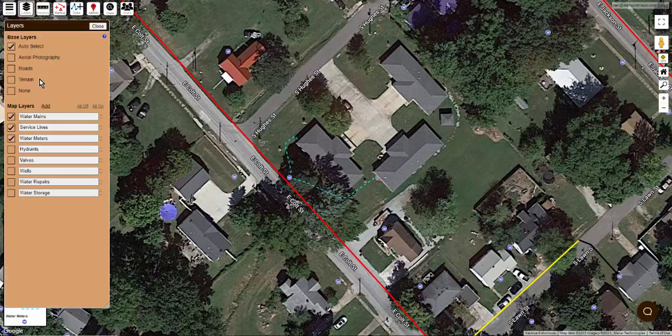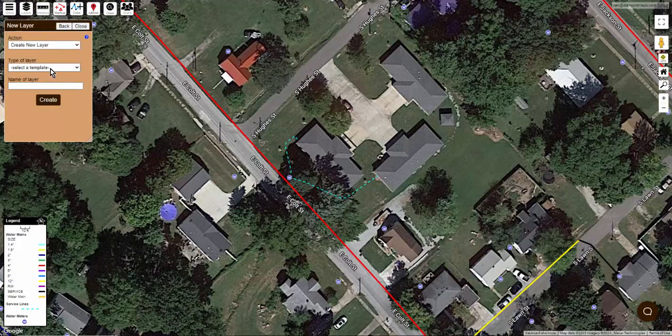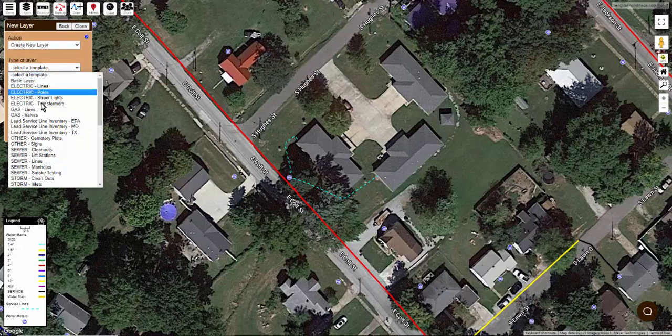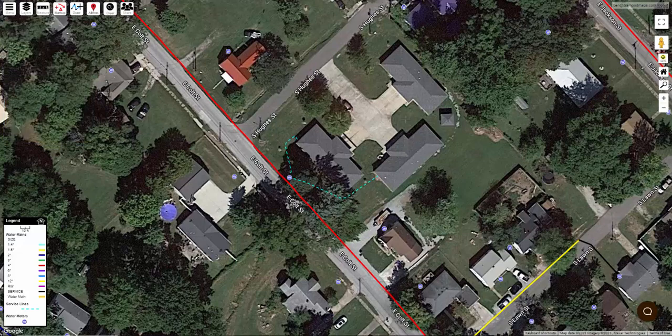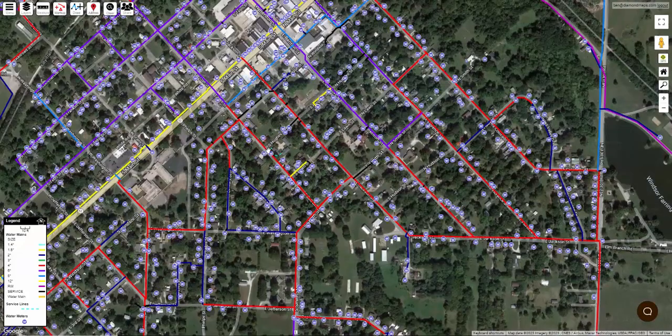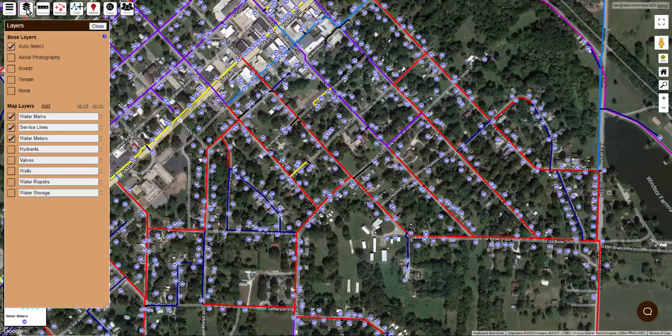If you don't already have a service line layer, then you can create one by clicking Layers, then Add, then choose the Water Meters template and click Create. Ideally, it's nice if you already have all of your service locations marked on the map before starting your inventory, but it's fine to proceed to the next step even if you don't. We do not recommend that you create a lead service line inventory layer in addition to your already existing water meter layer. This will result in a lot of duplicate information, and it's usually best to have just one version of the truth on your map.